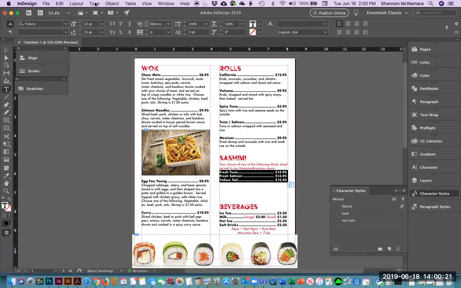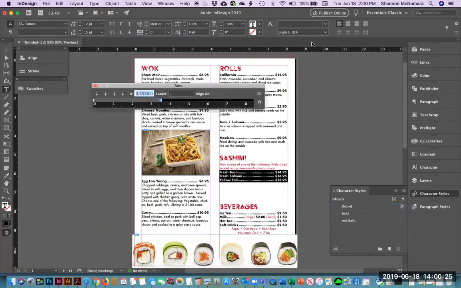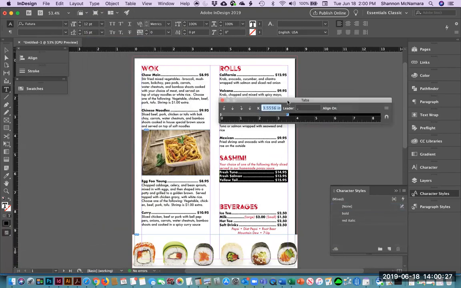So go up to Type. If you do want to do this, Tabs. And you might need to manually move it over to this line. And then move just those 3 lines. So you need to select just those 3 lines and put the leader on again.